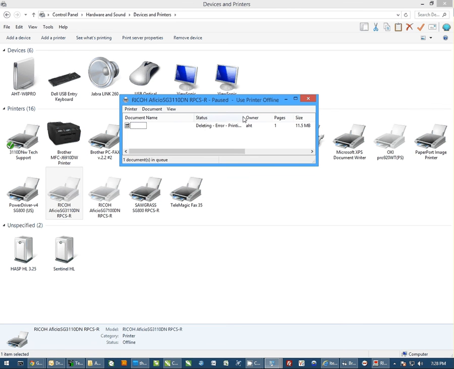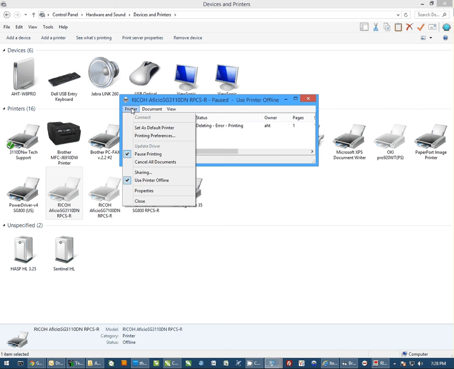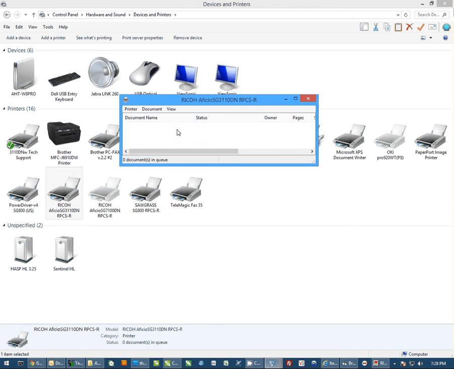Right, now you'll notice it still has not gone away. A lot of times if you bring the status back, it will. Sometimes it takes a little bit to actually delete out of the print queue.